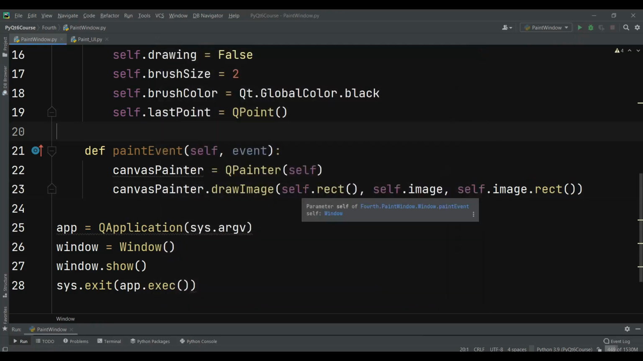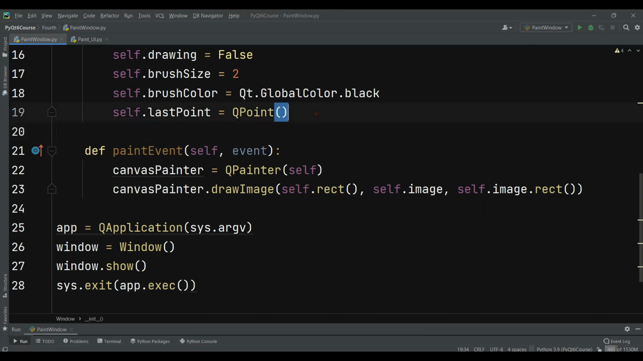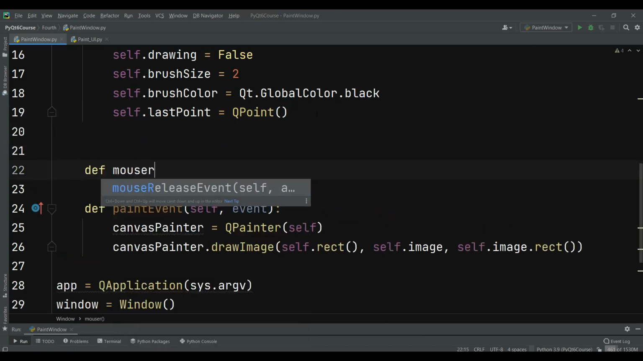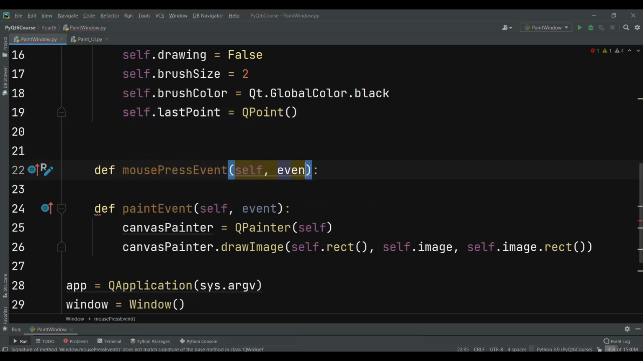Now after doing this, we want to write our code so that, for example, there are different mouse events that you can use. For example, we have mouse press events, move events, release event. Now in here, for example, when we press the event, what we want to do. Okay, so now we want to just say def mousePressEvent, and I can just say event.